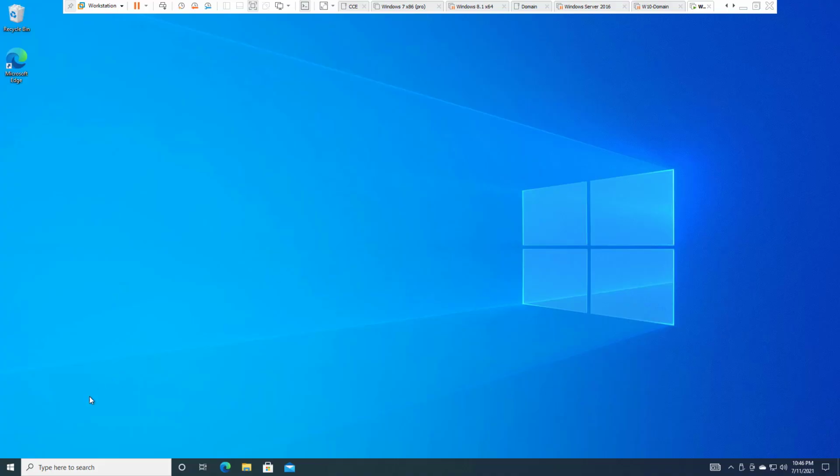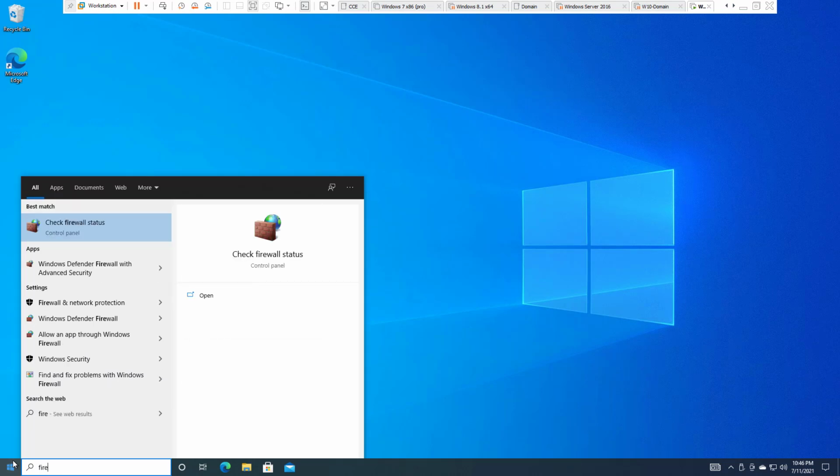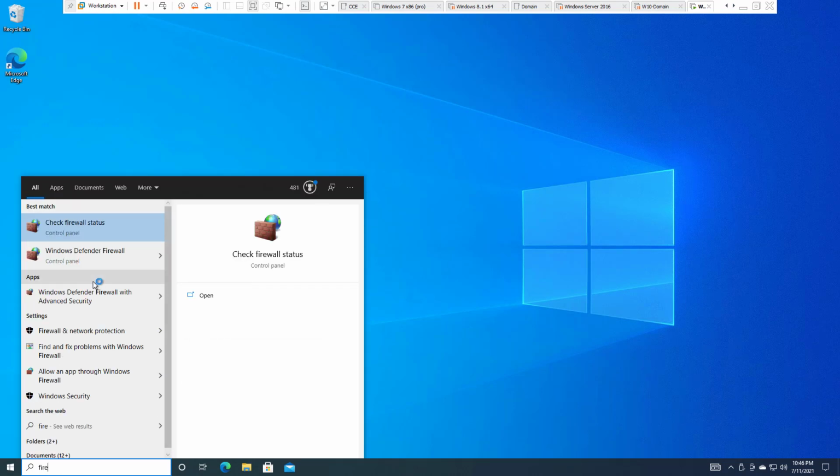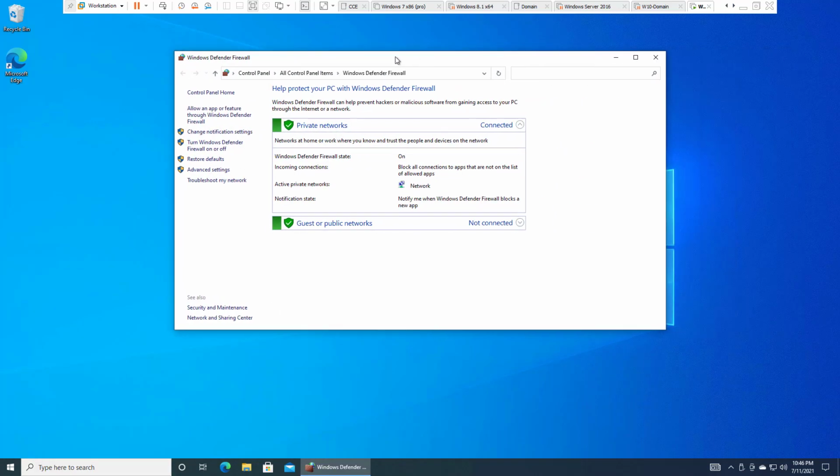Alright, so I'm inside my Windows 10 machine. First thing is I'm going to type firewall. The first thing that should pop up should be firewall and network protection. Then it should say the Windows Defender Firewall. So that's what I want. I want to look at the Windows Defender Firewall. This can also be accessed through Control Panel.